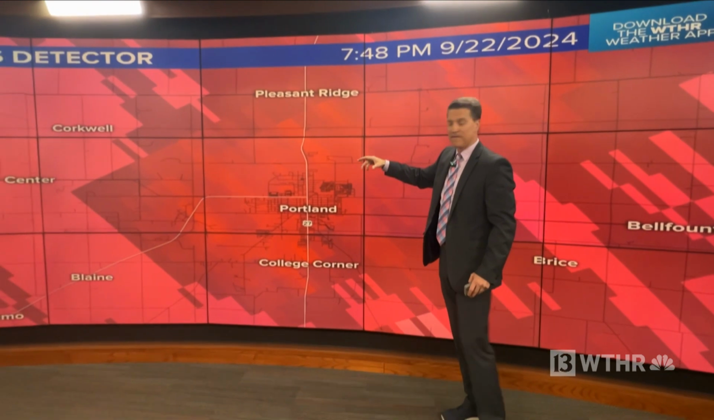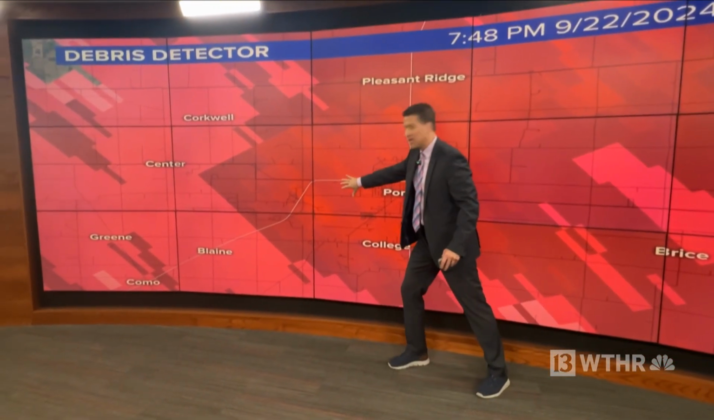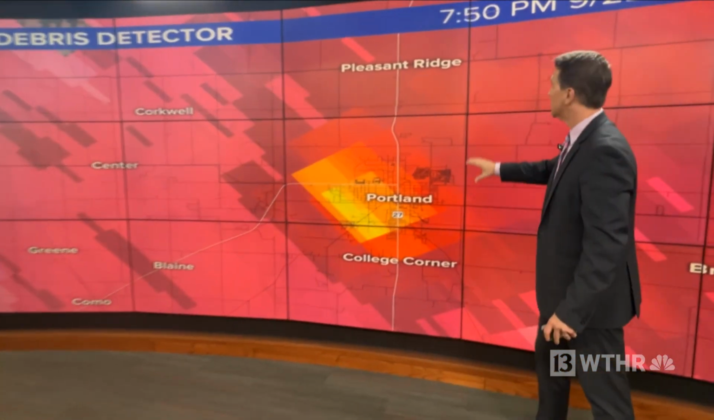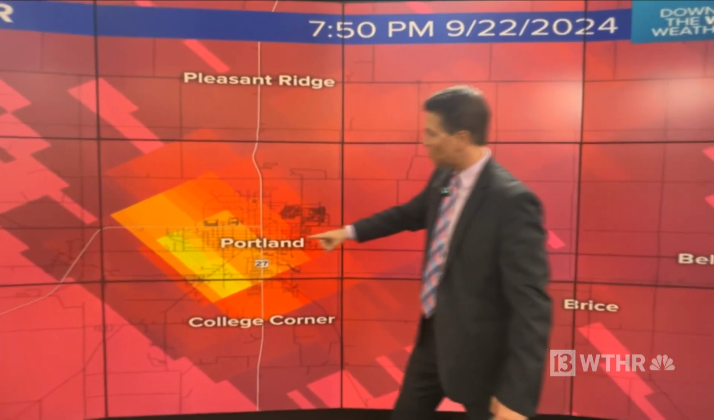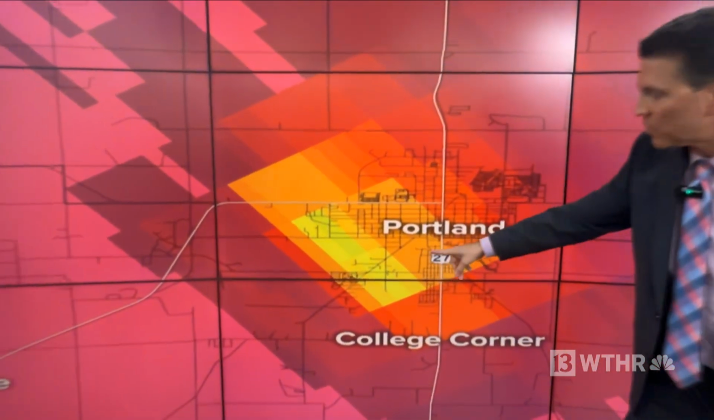This is the debris detector. So the radar can detect raindrops. It also can detect what we call non-meteorological objects. This is at 7:48. So the tornado has already been in progress for a few minutes. At that time, it hadn't really hit a lot of big structures just yet. By 7:50, it starts to encounter the high school, okay?